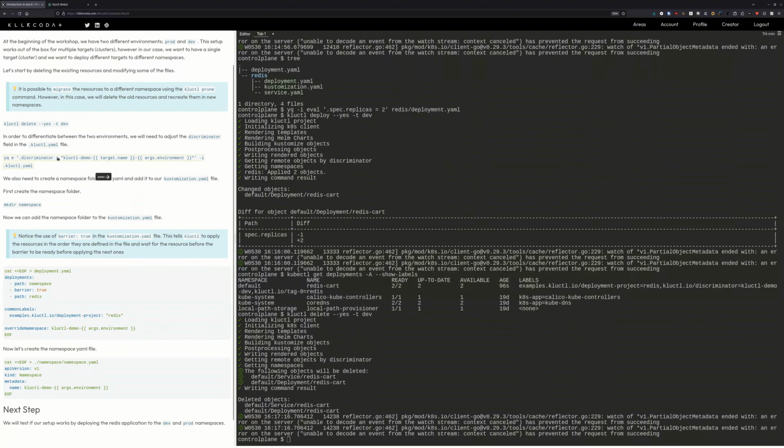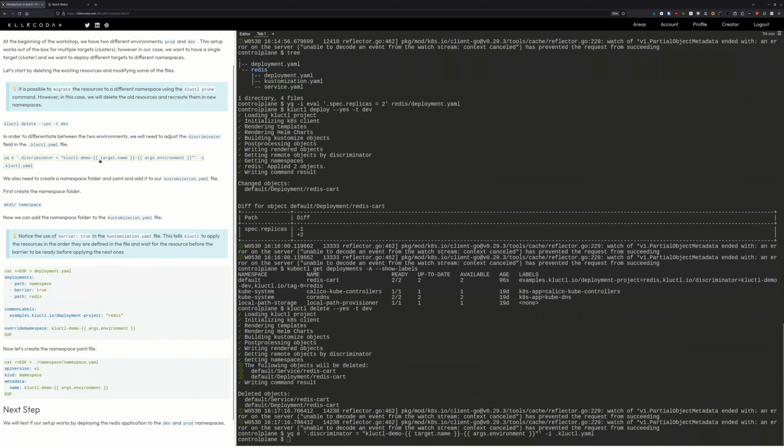One thing that we have to do first, we need to change the discriminator, because what we are going to do is deploy the same deployment to different namespaces. So the discriminator enables Kluctl to identify all the resources, and if we use the same discriminator, it will essentially overwrite, and Kluctl will not be able to identify resources that are deployed in different namespaces. So we're going to change this value.